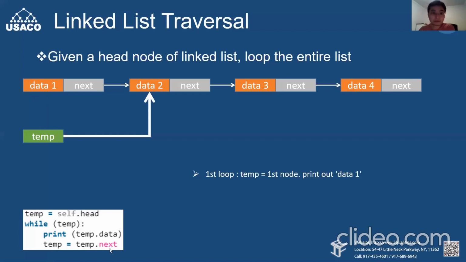Are we following? Okay. So then it comes back to the while loop again. What is the while loop checking? If temp is none. It's not none, right? If it's not none, it will go inside again. And right now, temp is the second node. So it prints out the second node's data, data two.